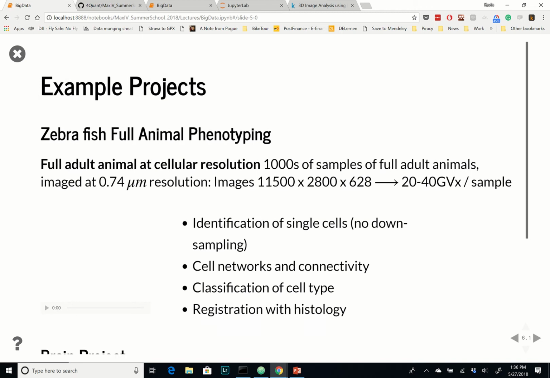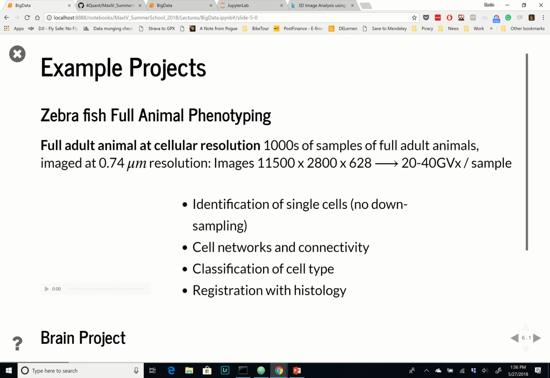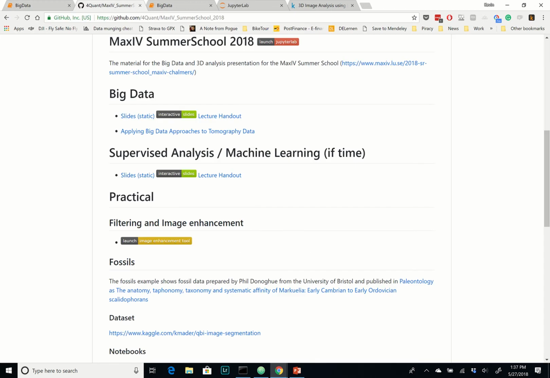So here's some example projects. I mentioned the zebrafish one before, and so this is a full animal zebrafish being measured using synchrotron radiation, where you can see 0.74 micrometer resolution, and you end up with 11,000 by 2,000 by 600, so 20 to 40 gigavoxels per sample. And I think there's a video of this.